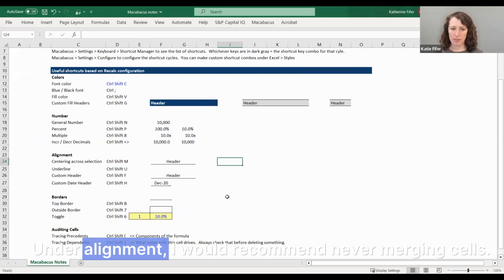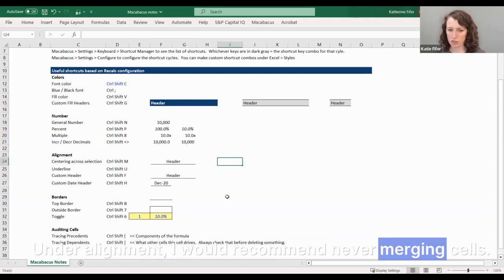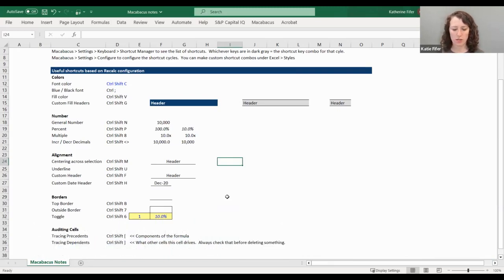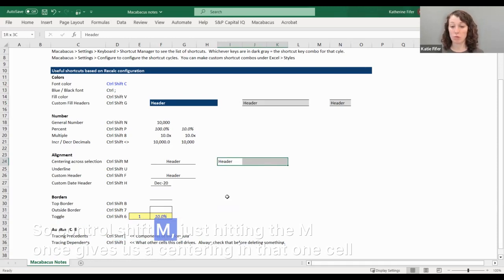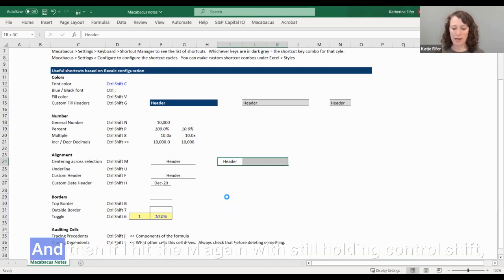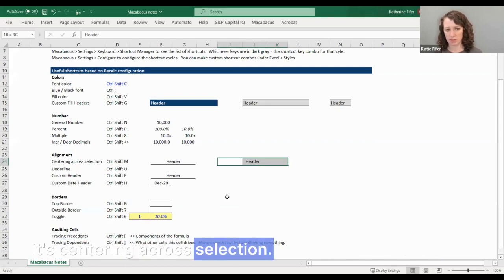Under alignment, I would recommend never merging cells. If you want to center across multiple cells, use center across selection. The way to do that: Control Shift M, just hitting the M once gives us a centering in that one cell. That's useful for just centering in individual cells. And then if I hit the M again, still holding Control Shift, it's centering across selection.